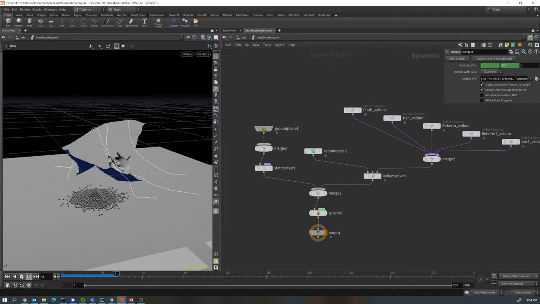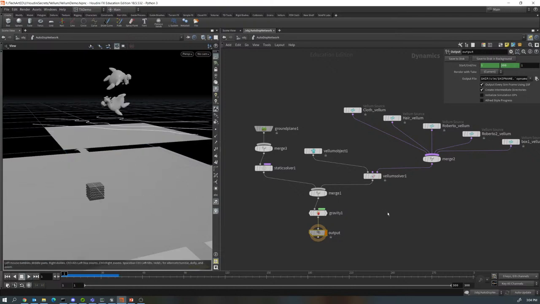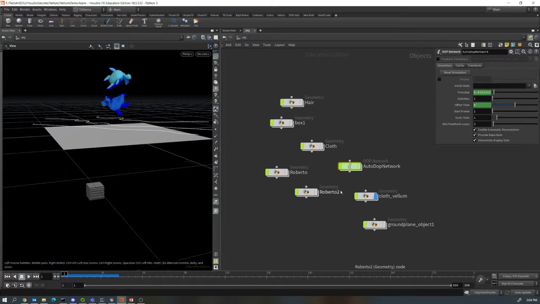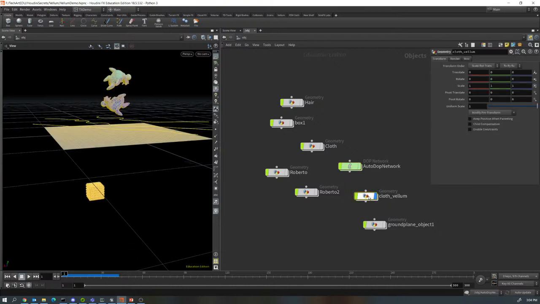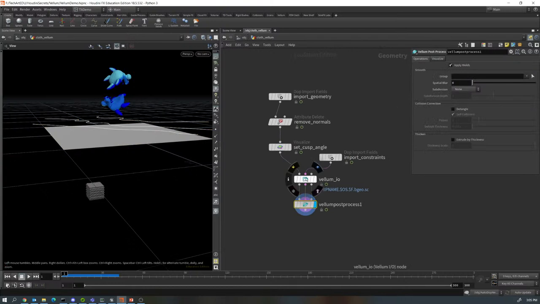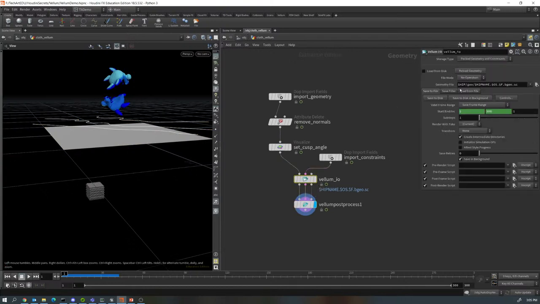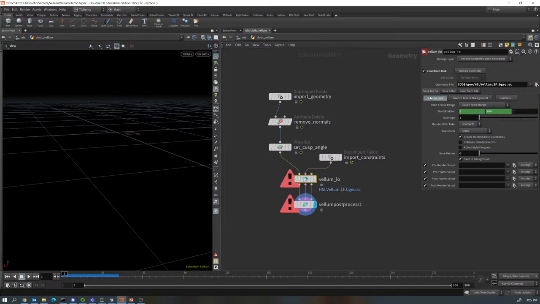All right, cool. Let me explain the overall gist of the process. I'm going to let this bake by going into the cloth vellum, and where it has the cloth vellum IO, I'm going to click on that and give it a destination. I'll use $JOB, then geo, and let's call this HSL Vellum. We're going to save it off. Load from disk, it's going to error. I'm going to save to disk, and then give a quick little lecture while this bakes off.